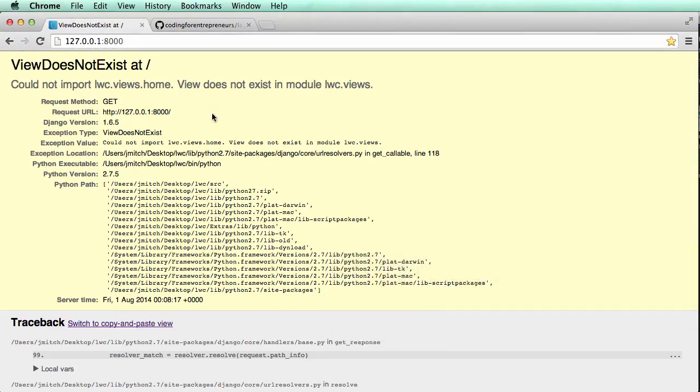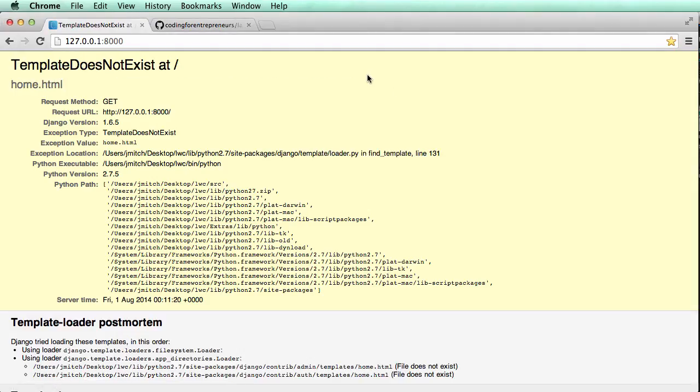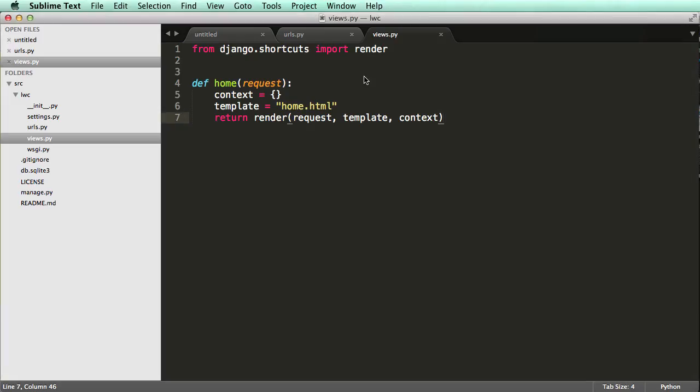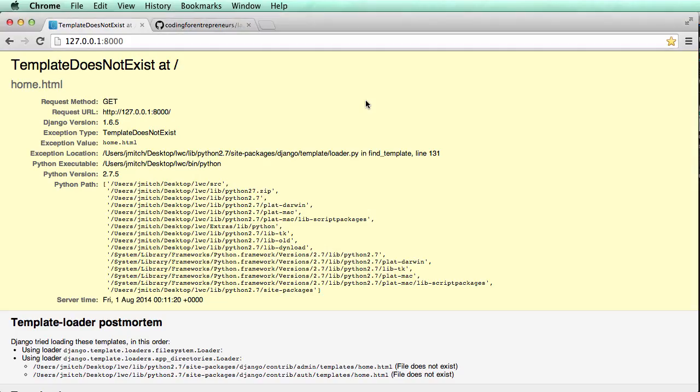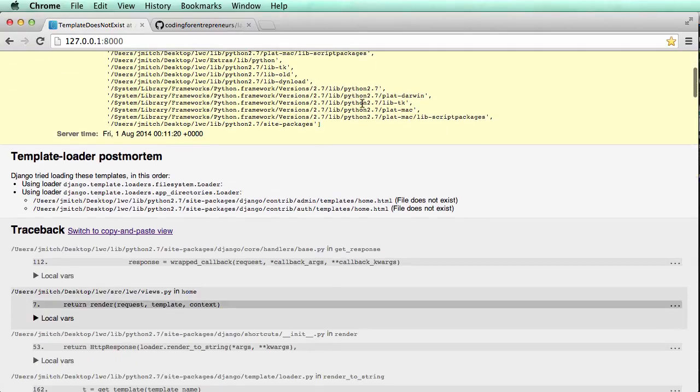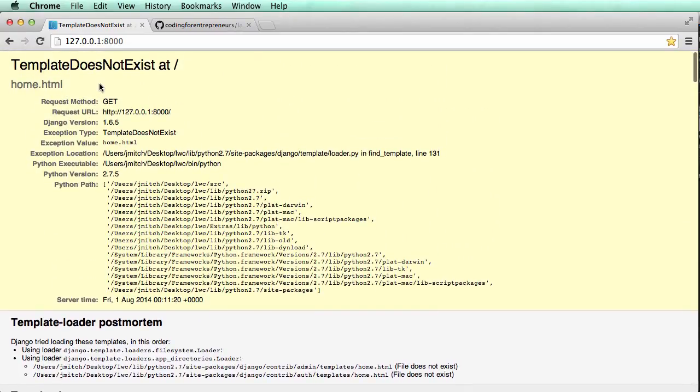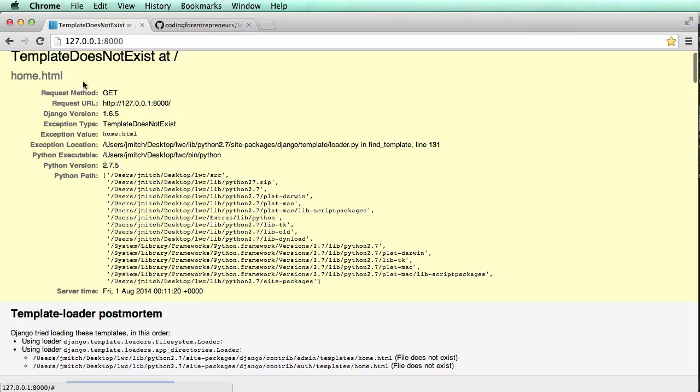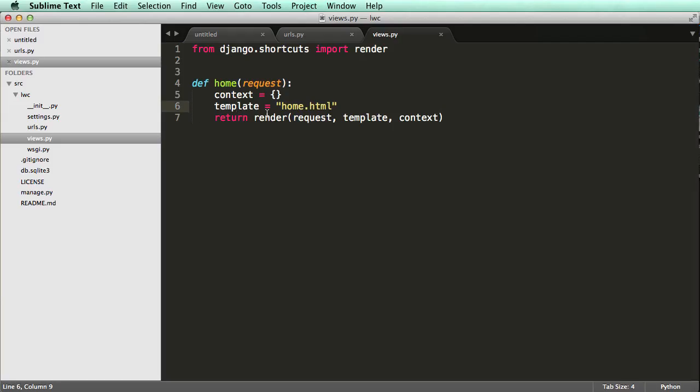So let's actually go ahead and look here. If I do a refresh, we should see now that the view does exist, but we'll see another error. It's going to say template doesn't exist. This is something that's really nice about Django. Every step along the way, it will show you there's an error, so you can constantly be testing to see whether or not there's an error with something you're trying to do. In this case, a template doesn't exist because we named the template, but we did not create it.